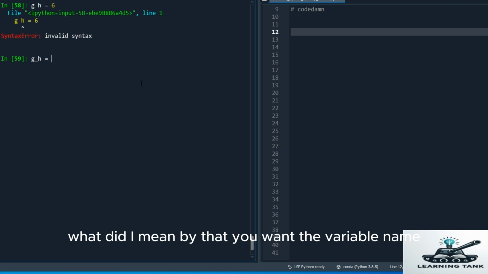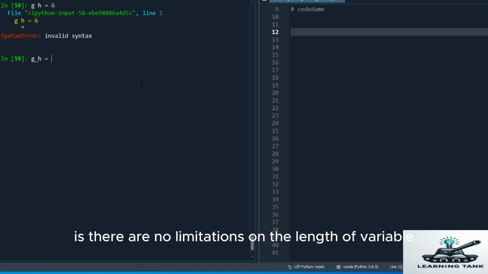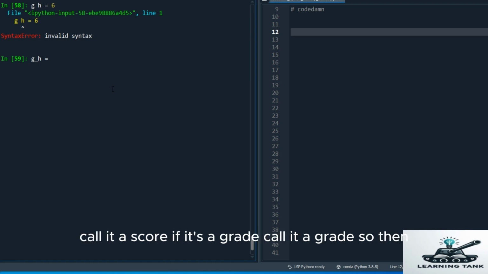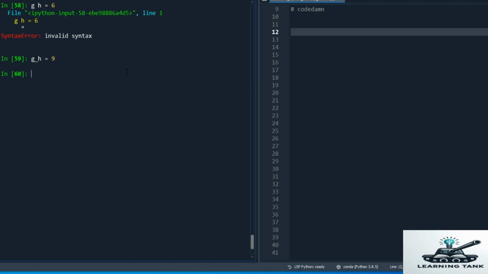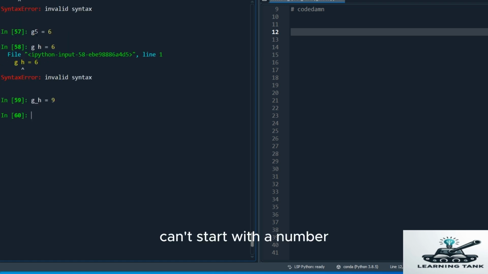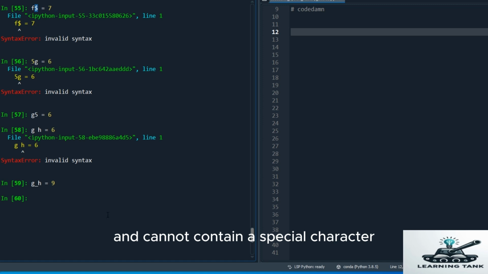You want the variable name, and that's one of the powerful things about Python: there are no limitations on the length of variable names. So type out what it is, call it what it is. If it's a score, call it a score. If it's a grade, call it a grade. Then boom, completely legal. So can't have a space, can't start with a number, and cannot contain a special character.